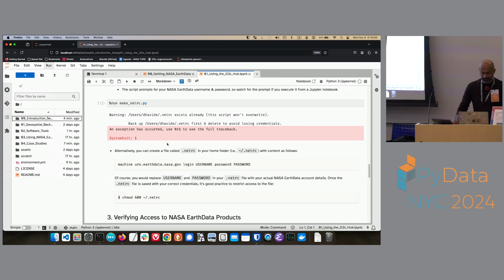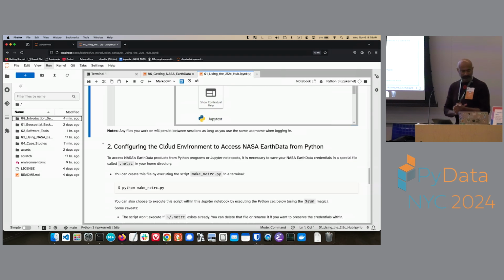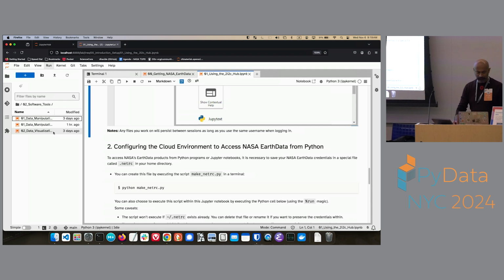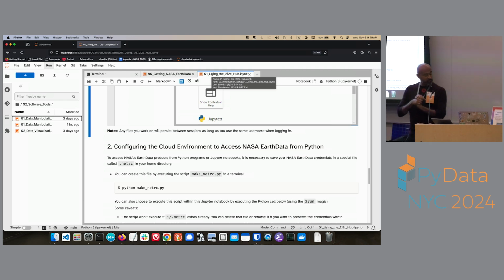Okay. So I'll start in software tools, section 2. And there's a whole bunch of notebooks. We'll come back to the test notebook. We could do a bunch of these notebooks without it.